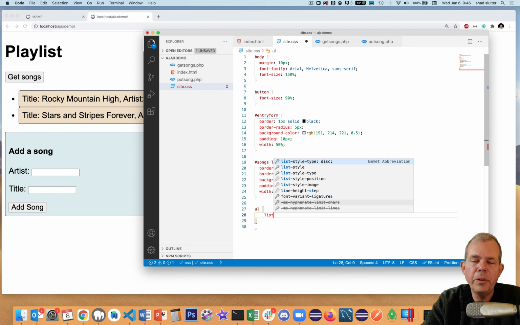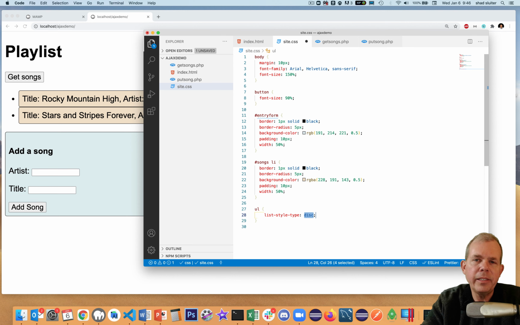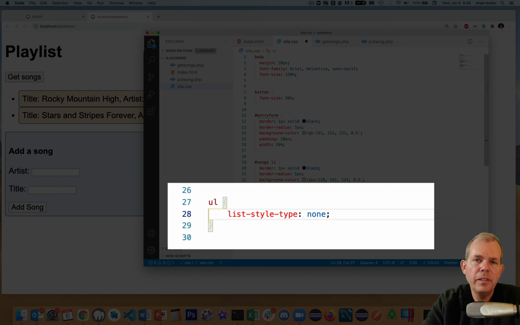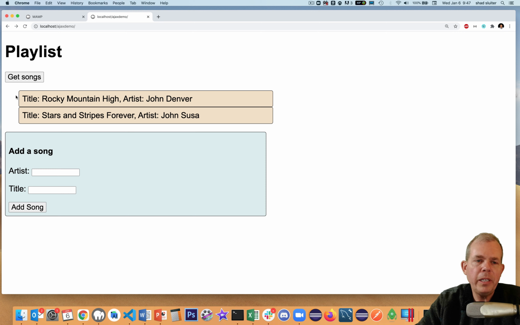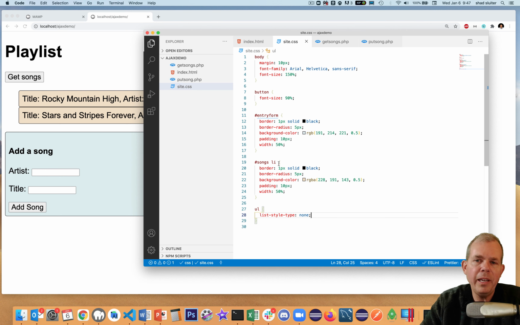So I'm just going to go to the UL, and for the UL, which is the unordered list item, let's change the list style type to none. So now when I refresh the page, the little dot disappears, and we've got ourselves a pretty much nicely styled form. Like I said, this is optional. If you want to go through and use mine or something similar, up to you.